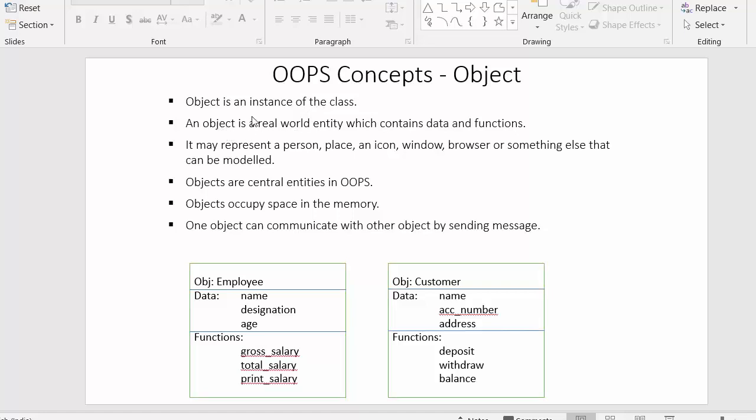Object is termed as an instance of the class. Okay, so why has it been termed as an instance of the class? Because it is a part of the class. It gets created and instantiated within the class. That's why it has been called an instance of the class.